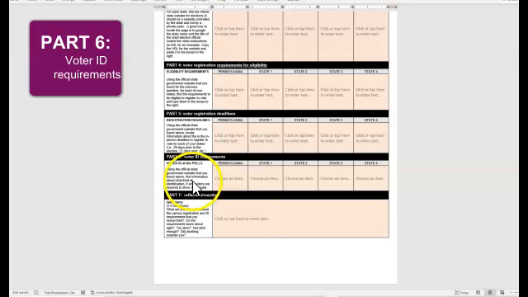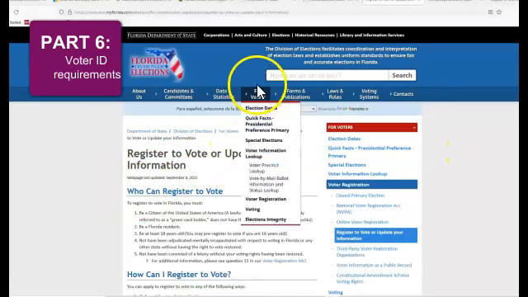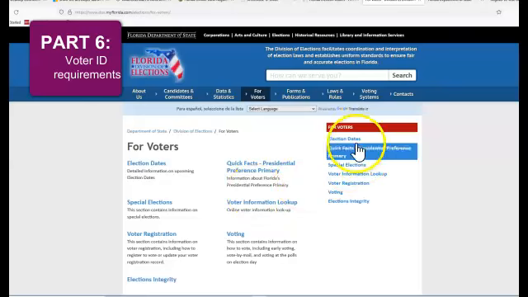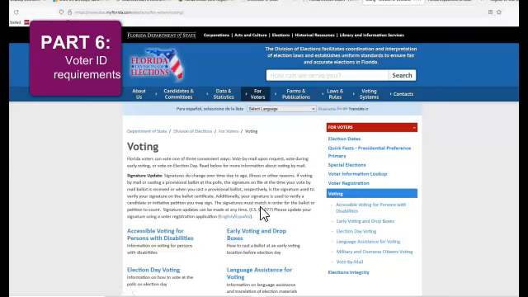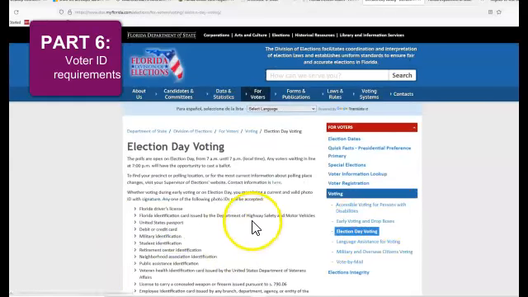For part 6, we're going to find out what the voter ID requirements are when you actually go to the polls. So let's go back to the state website. So we were looking up things about registration. Let's go back to the tab for voters. And again, it's going to be different for every state that you look up. But let's see if we can find, let's click on voting and see what it says. Information, this looks promising. Election day voting, information on how to vote at the polls on election day.